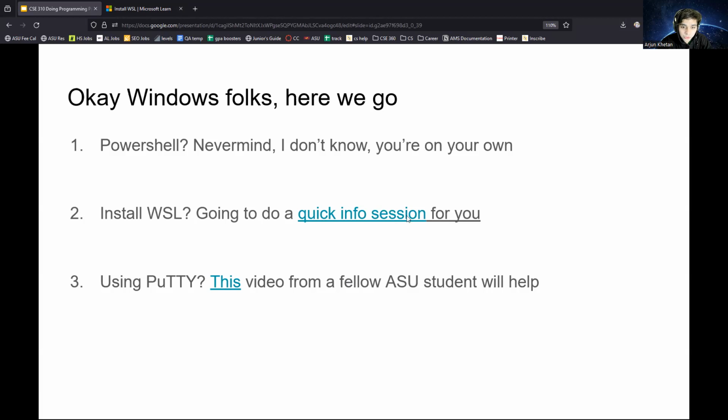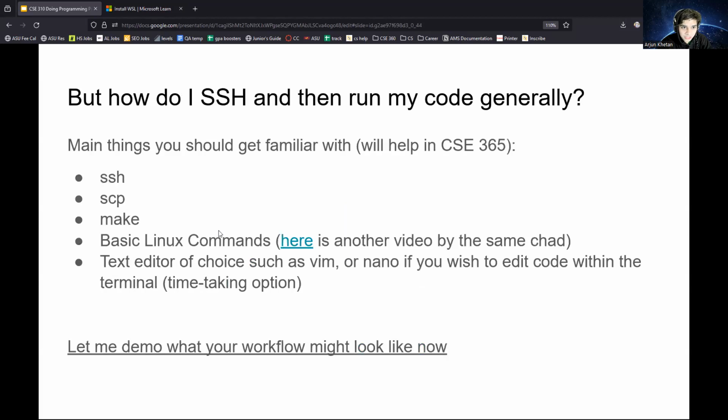You can also choose to use PuTTY, and PuTTY is another method for SSHing.